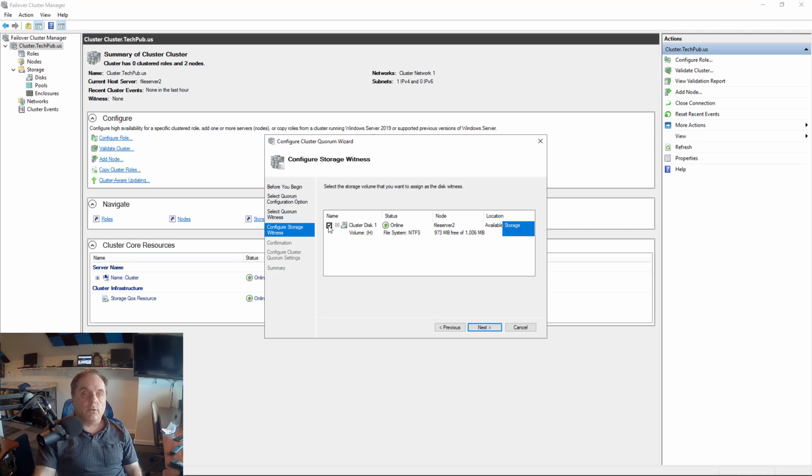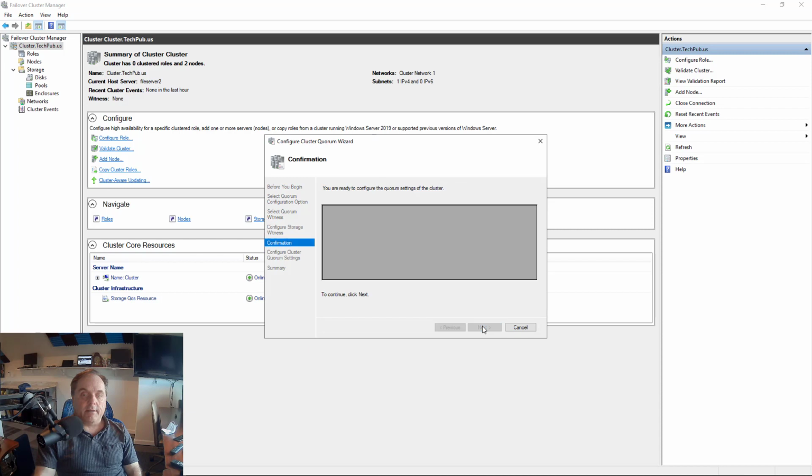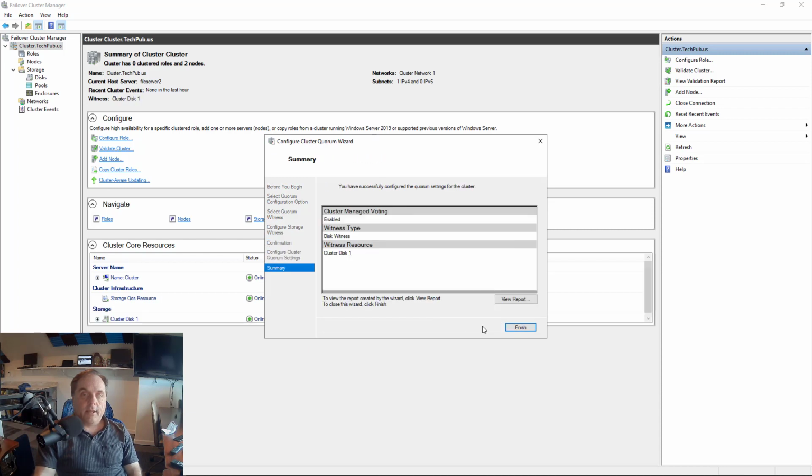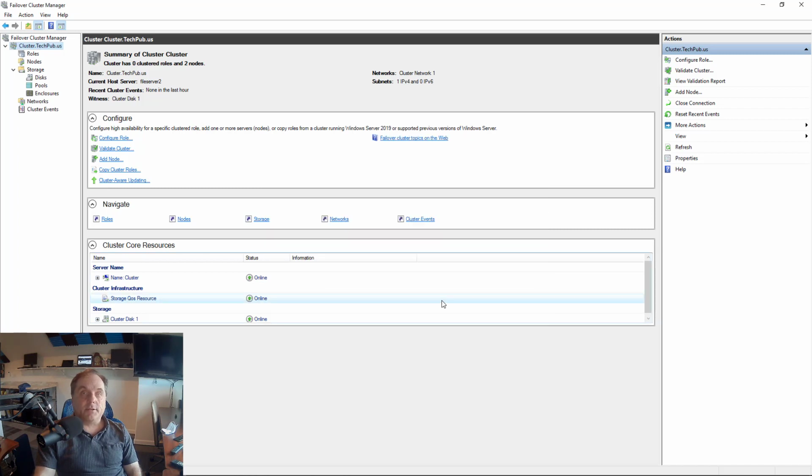So I'm going to go ahead and choose the only other drive that's an option. And fortunately, it's the exact size that I need. So I click Next, Next again. And now I've successfully configured quorum by adding my disk witness. So if we end up having a tie, my disk witness will jump in to the quorum settings and break the tie, and then we'll know which server is going to be in charge of that resource.